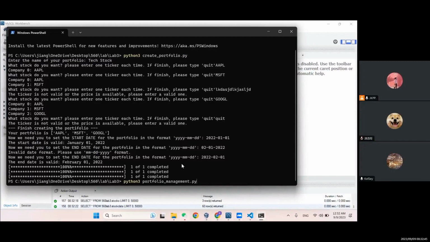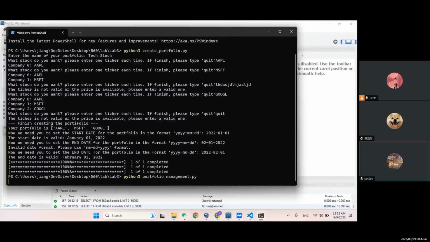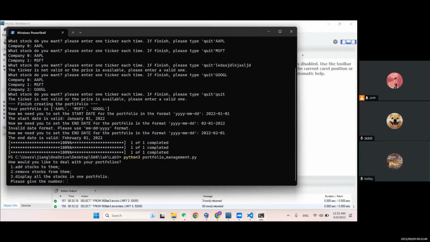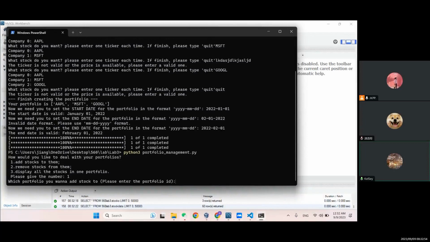Then we can run the second Python file for the user to manage their portfolio. The user will have three options. The first one is to add stocks to the portfolio. The second one is to remove stocks. The third one is to display all the stocks in one portfolio. For example, the user can type 1 to add new stocks to the portfolio they want.